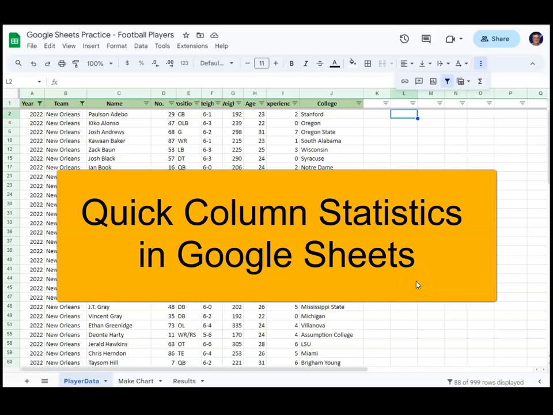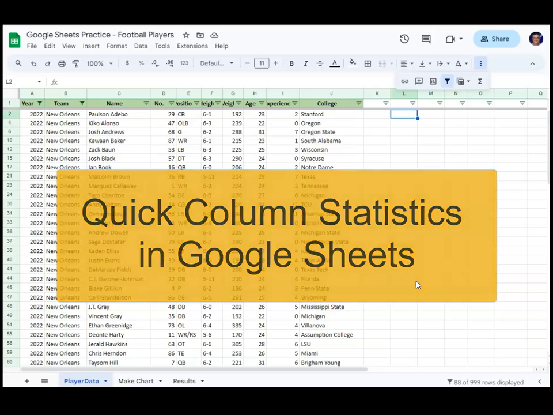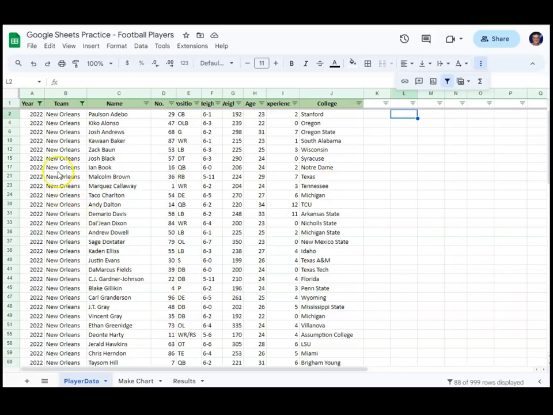In this tutorial, I'm going to show you how to get some quick column statistics. So I have this spreadsheet of football players. It's already filtered out, so it's only showing the 2022 New Orleans Saints players. So you can tell I have filters in place because of these funnels right up here and also this icon right here.